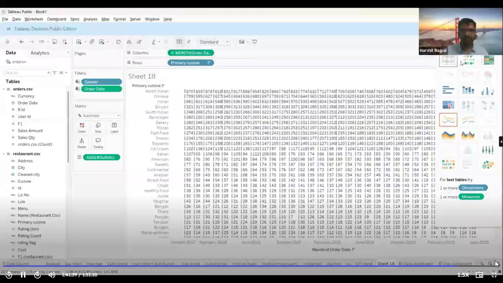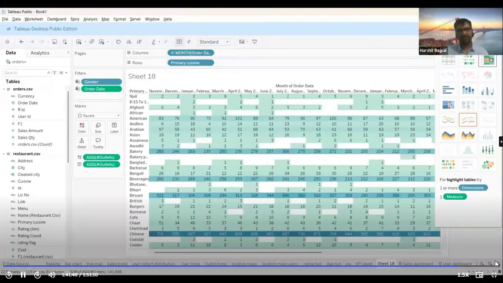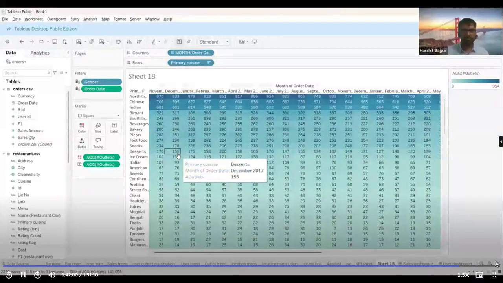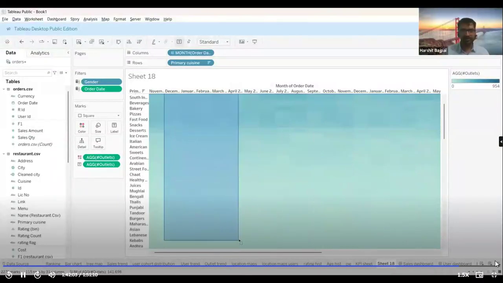What we do is just try to create a table. Okay, we could either do a text table or we could do a highlight table. Let's say we do a highlight table. Okay, it gives the color code also. Yes. Now what we can do is we can do top to bottom. Okay, let us see how North Indian is moving. Sorry.